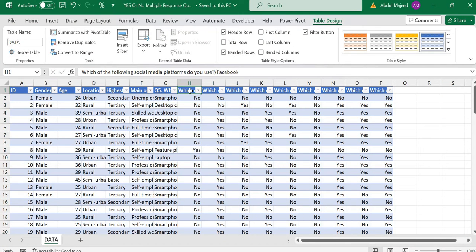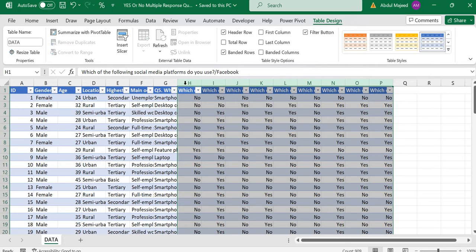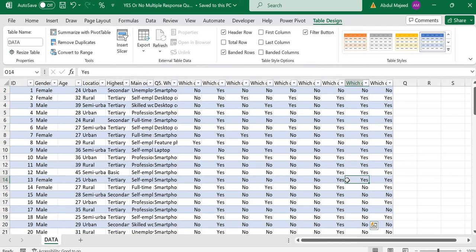So I have a sample survey data here where we ask respondents which of the following social media platforms do you use. So the options were Facebook, WhatsApp, and so on. So we downloaded our survey data and each selection appeared in multiple columns like this. So we want to summarize this in Power BI.